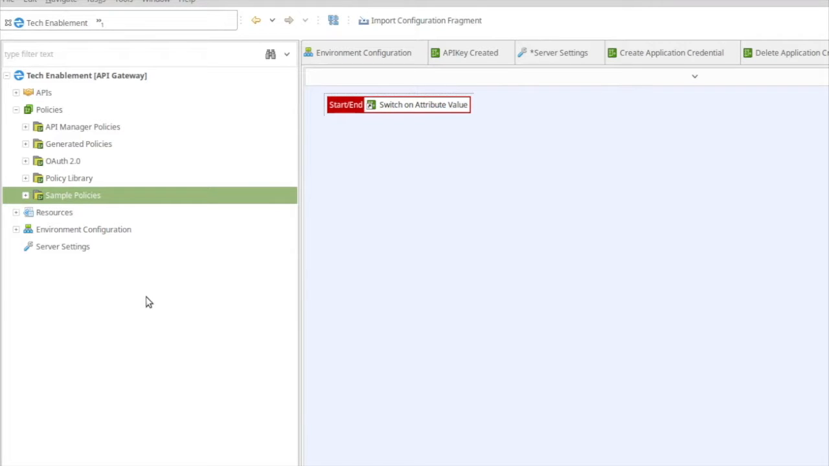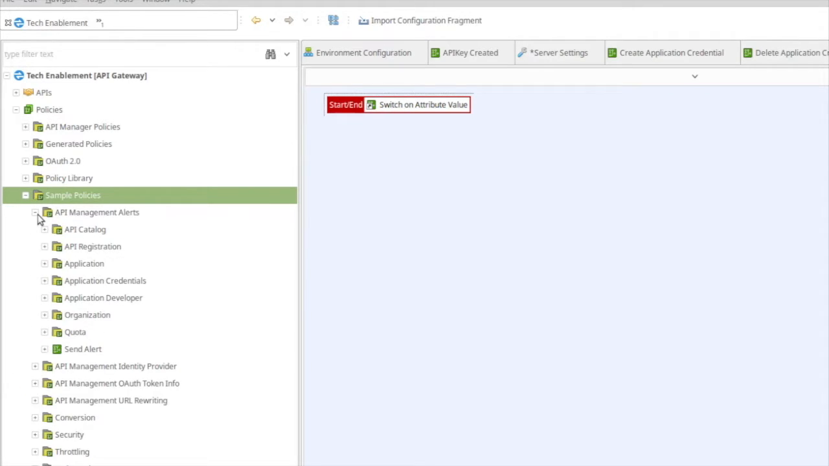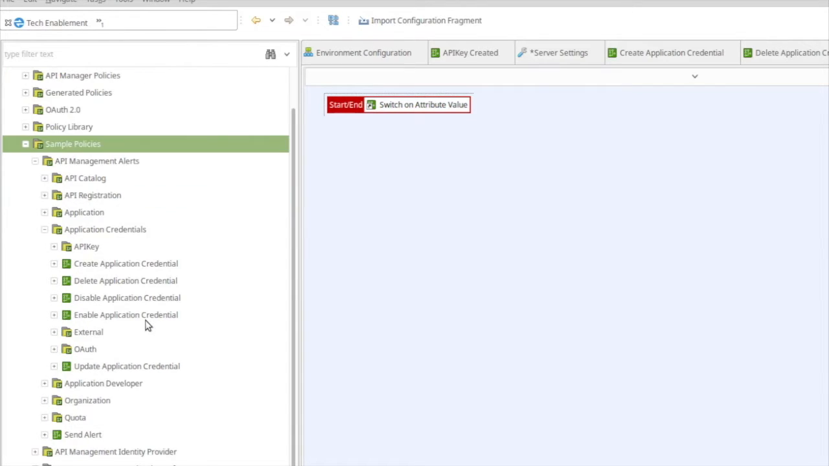In Policy Studio, expand Sample Policies, API Management Alerts, and Application Credentials. Here you will find the actual policies that will be invoked if the alerts are enabled in API Manager.